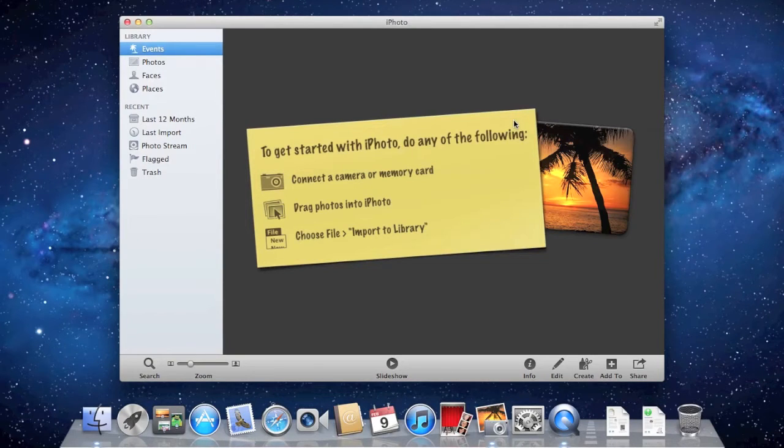Events is the main part where you're going to manage your photos. It lets you break down each of your imports or each of your photos into their own little separate event. Say you've got your son's 8th birthday in one event, graduation in another, and family Christmas in another. It's where you can manage all of your different photos.